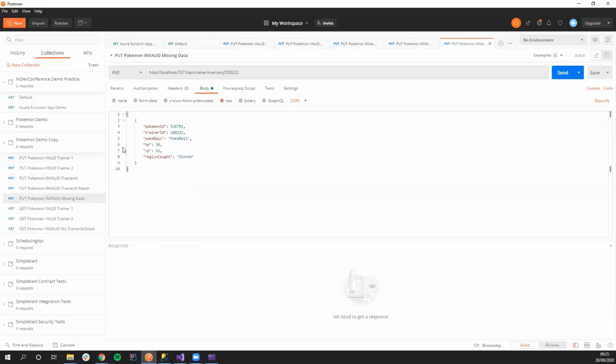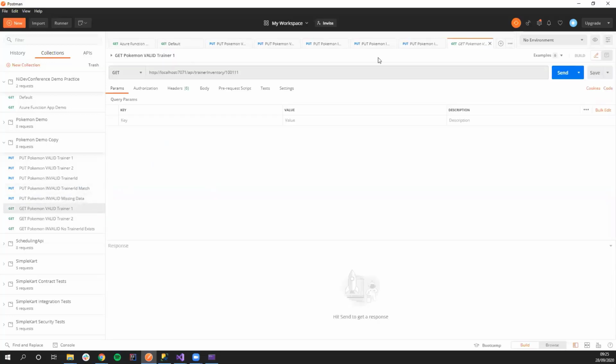And I'm going to try and pass in a Pokemon that doesn't have a Pokedex code property. If I send this, we get another 400 bad request, expected Pokedex code. Okay, so now that we have data in our database, we can use GET requests to fetch that data.